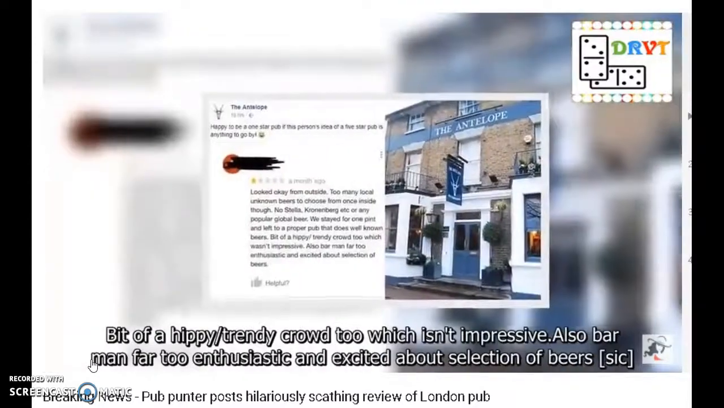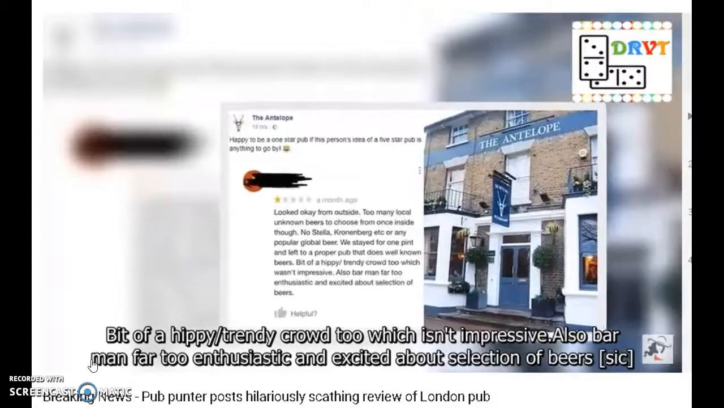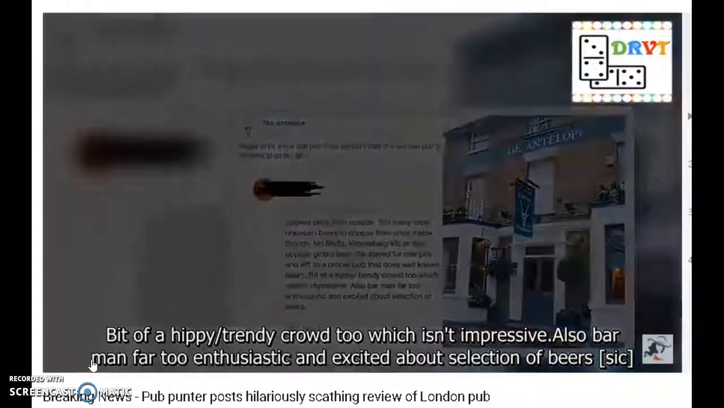Bit of a hippie trendy crowd too, which isn't impressive. Also barman far too enthusiastic and excited about selection of beer.